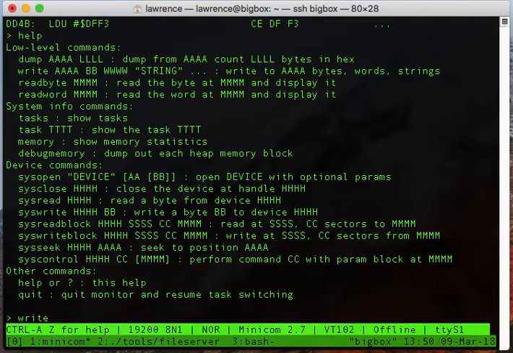So we can also write to memory. I know that 700 hex should be unused by the system at this point. So I can write some strings in there, write some values in there. Now we'll have a look at the parser that the shell and the monitor use, which I think is quite cool.